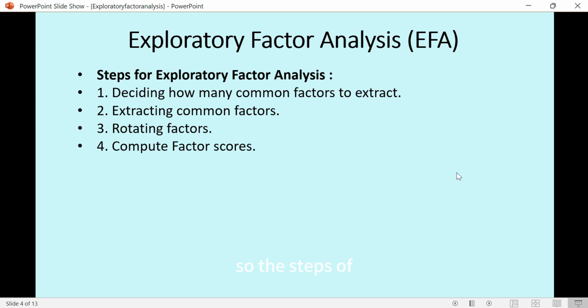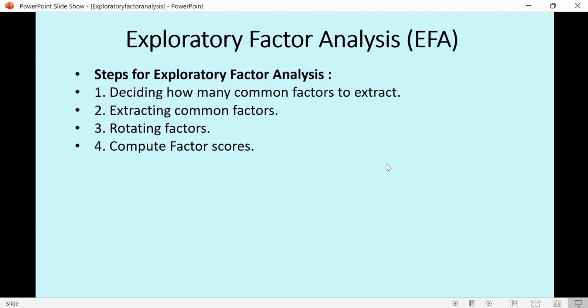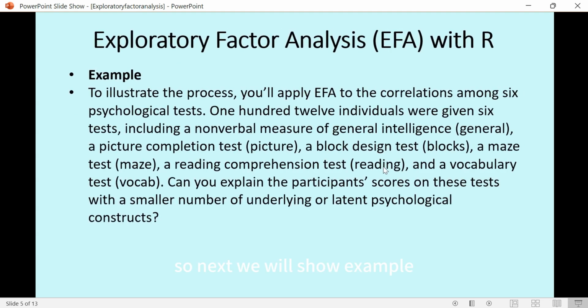The steps of exploratory factor analysis are quite like principal component analysis. First we have to decide how many common factors to extract. Then we extract common factors. Then a process called rotating factors. Then we compute the factor scores. Next we will show an example of exploratory factor analysis using R programming.